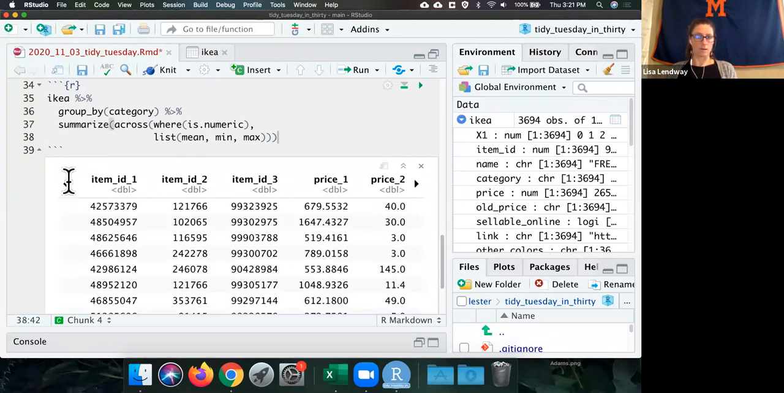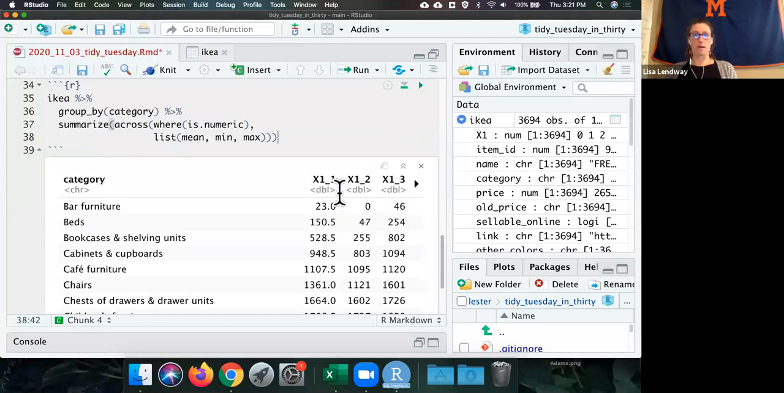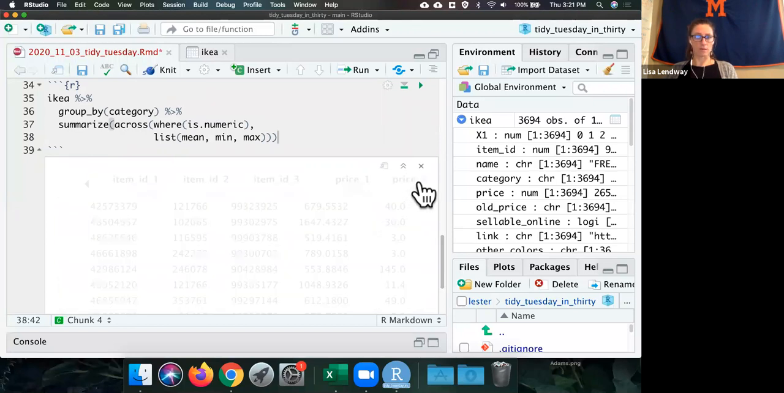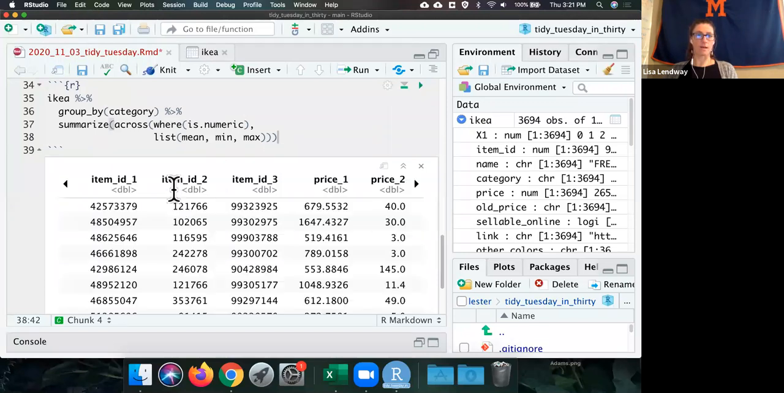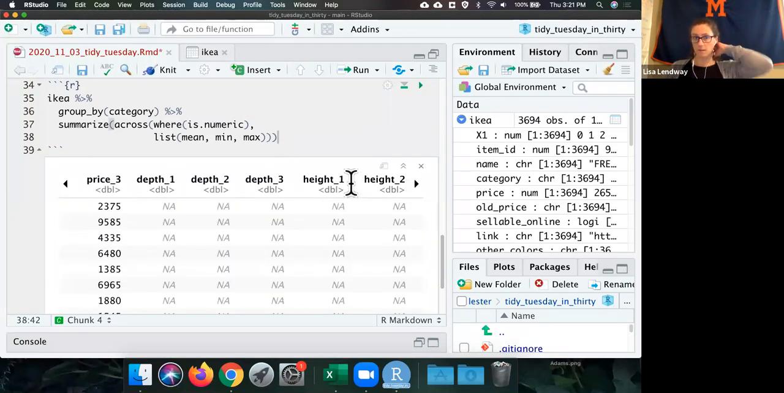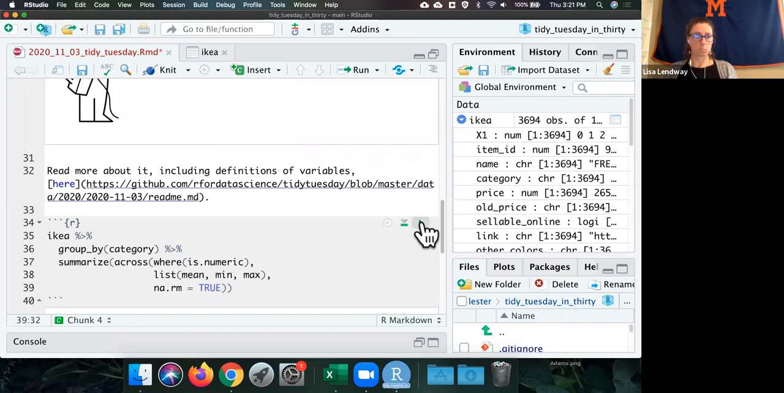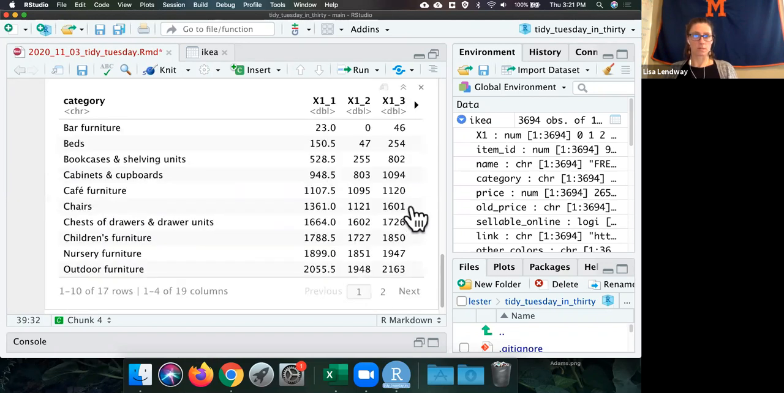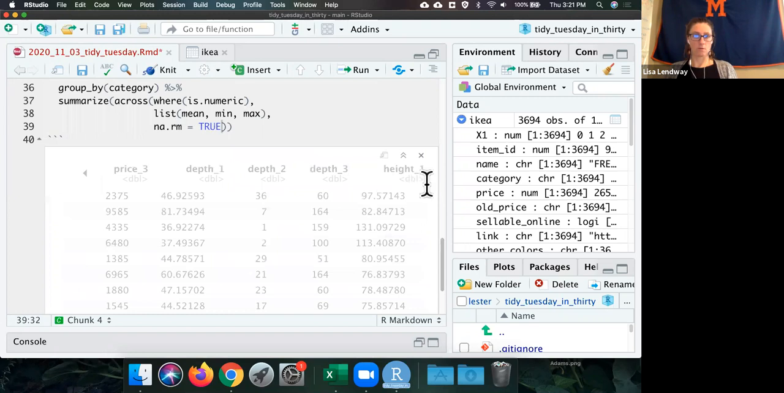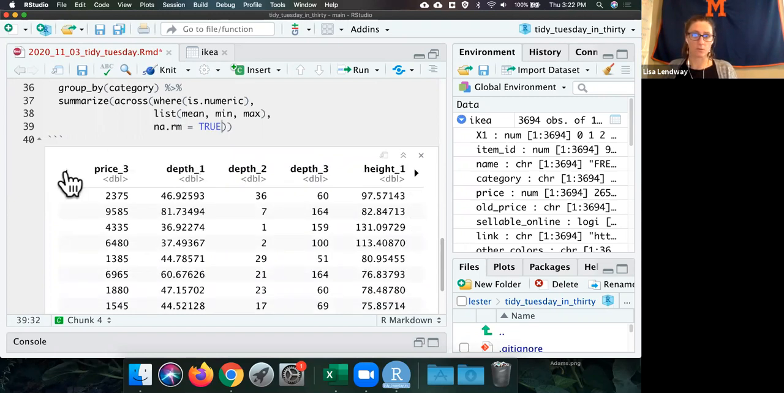Oh, I see. Okay, so x1, x2. Oh, I didn't realize there was a variable called x1. So that one we don't care about. That's okay. Oh, and the item ID we don't care about. The price we do. Aha, there's where the ones need to be missing values. Now, can I include this here? That's an interesting question. Let's see if that worked. Oh, good. Wasn't sure if I could do it that way.